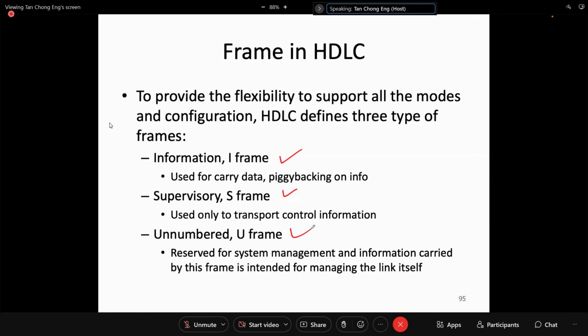And there's another type called the unnumbered frame. Okay, U frame is mainly reserved for system management. So U frame is hardly used. So most of the time it's I frame and S frame.